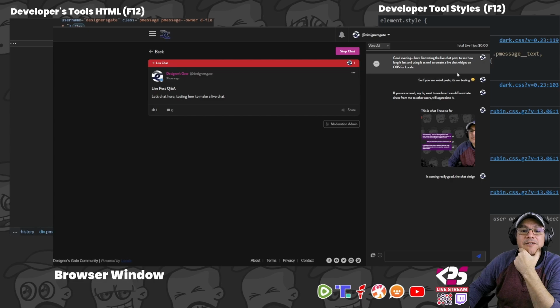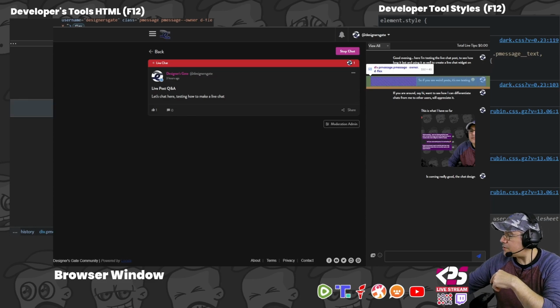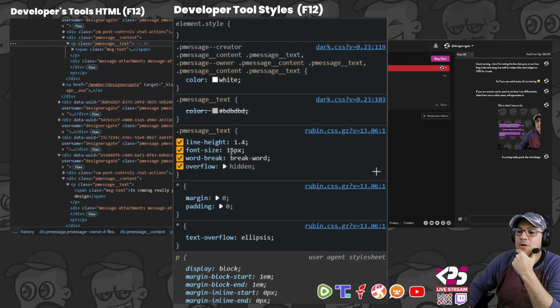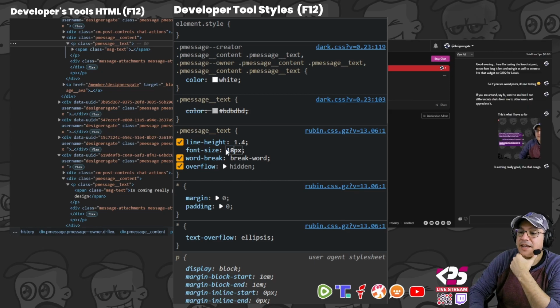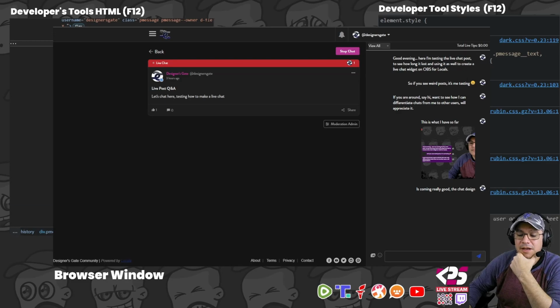So now we have a nice contrast, but still the font is hard to read, especially at that size. If you look in the styles a little bit lower, you see it says font size. I'm going to change that to 18 pixels, and if you go to the browser, now this is a little larger, but still that font is hard to read.